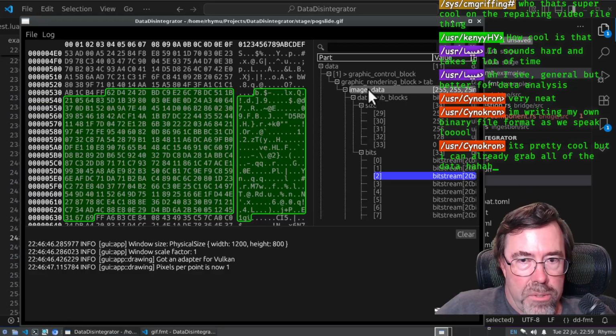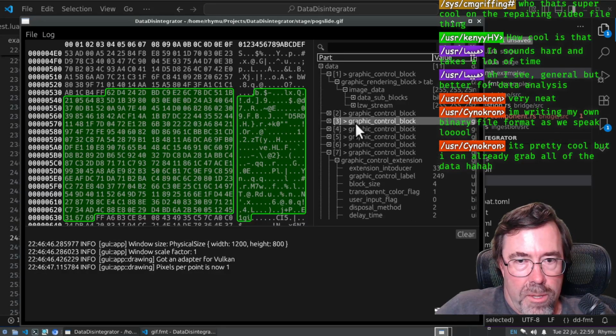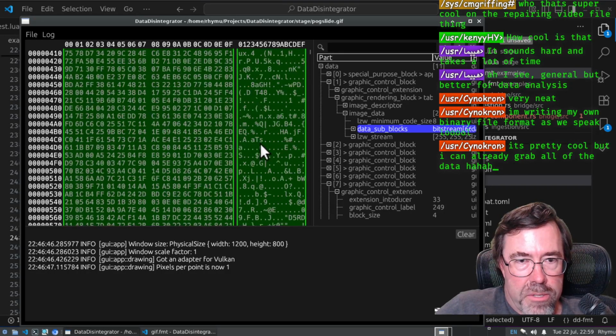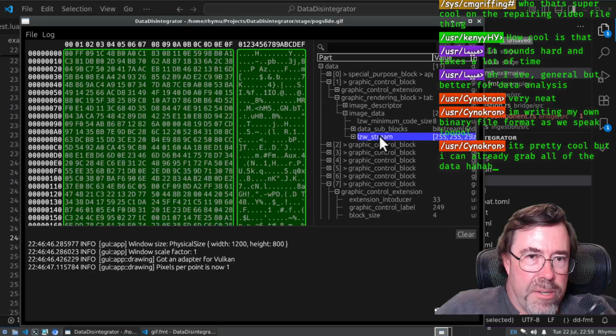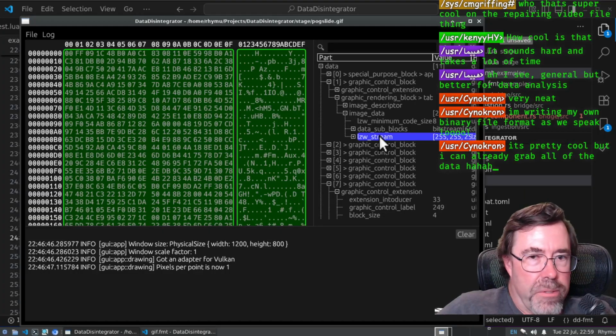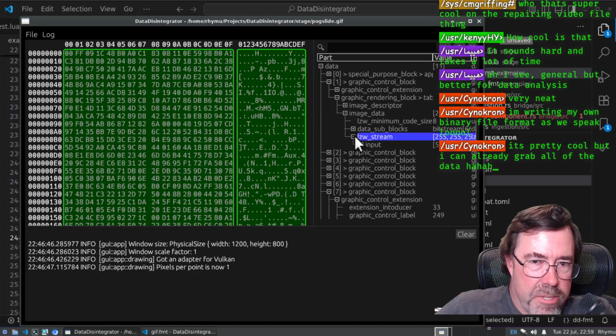And then when you assemble it all together, that is the overall value of the data subblocks. And then when I click here, this is the reassembled data blocks glued together without the size fields. And then that is the input to the LZW decoder.